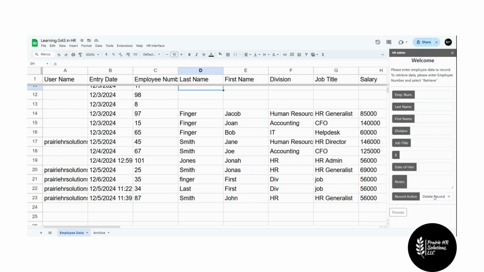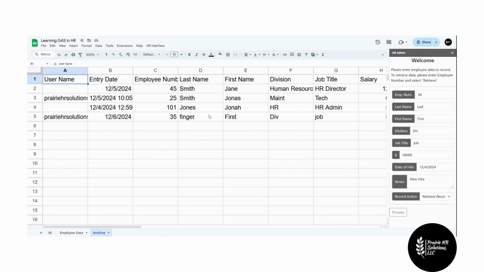What we want this delete function to do is grab whatever value is in this cell, say it's 34, and go through and find that row, find that employee data. So it's similar to our retrieve. We want to find that data, and then grab this row. And we're not really going to delete it. Maybe we should change delete record to archive. Instead of updating this row, we're just going to archive it.